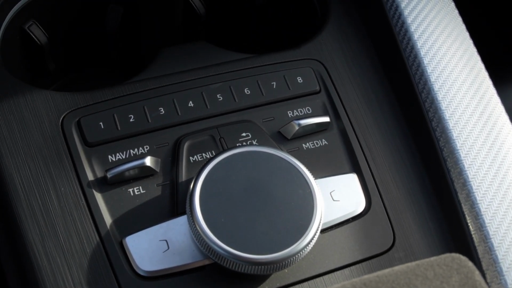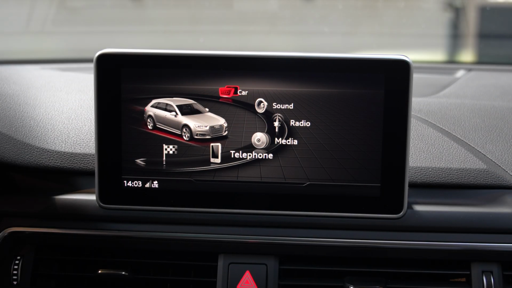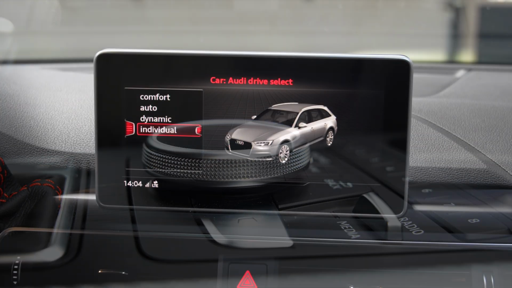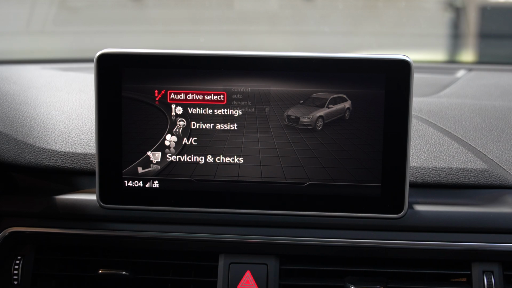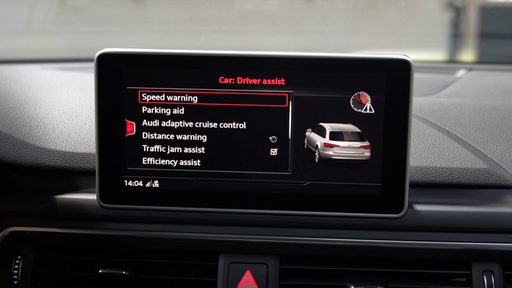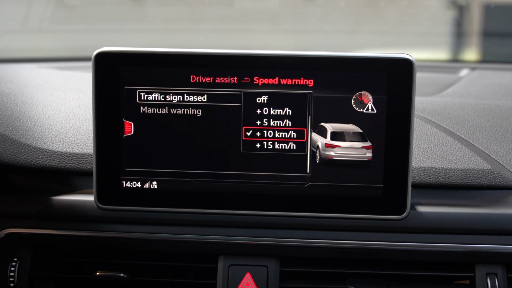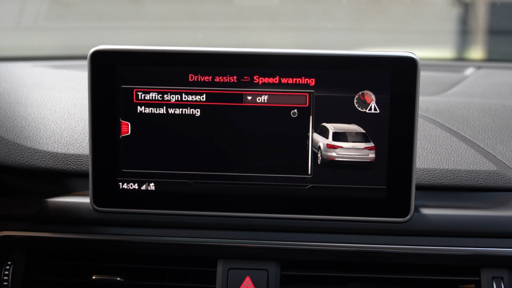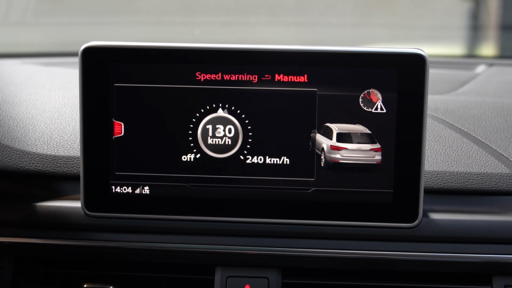Go to the Audi My menu and click on Car. Click on this button. Go to Driver Assist. By clicking on Speed Warning, you will open the menu where you can set and adjust the traffic sign based signals and the manual speed warning to your preference.